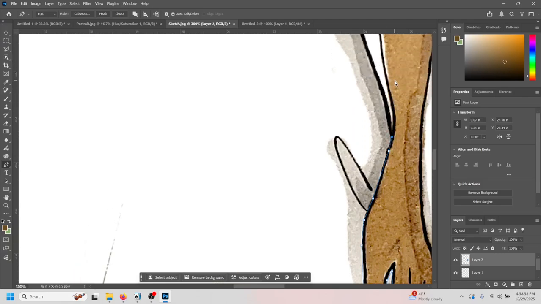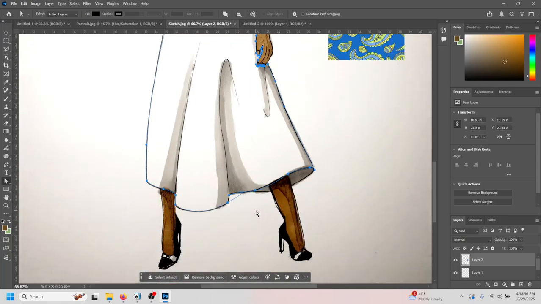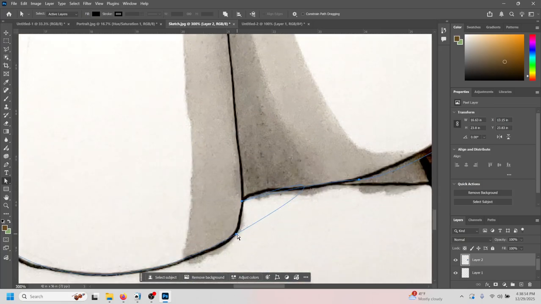All right, almost done. I'm just going to use my white arrow to fix that one line down here that kind of looped out a little farther than I wanted it to. Shrink that back down to size. There we go. That looks good.